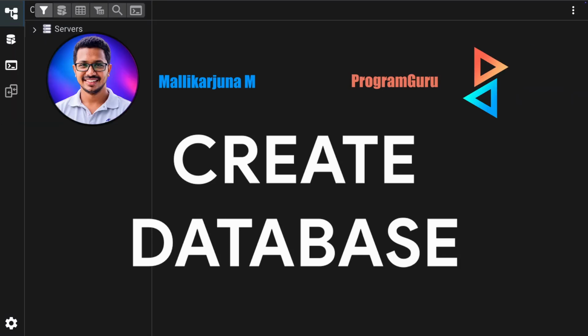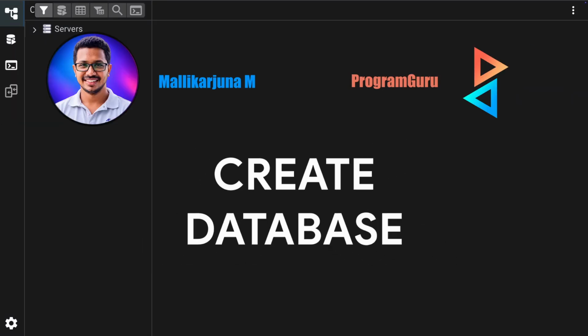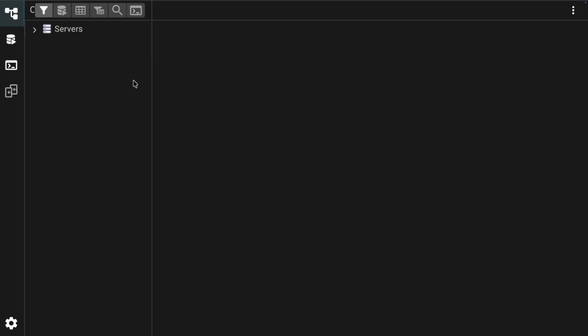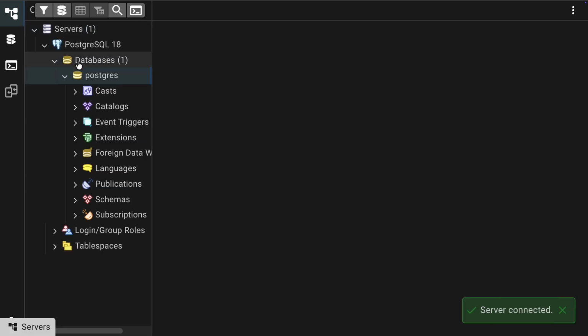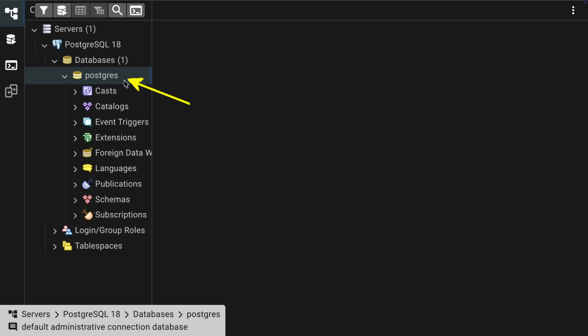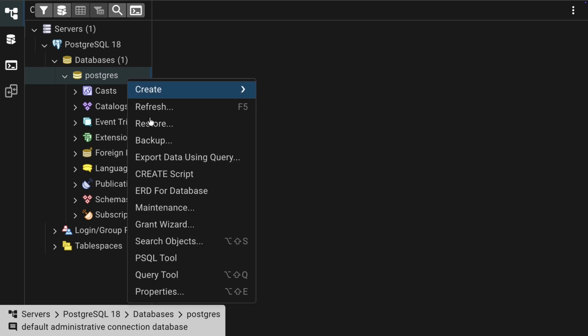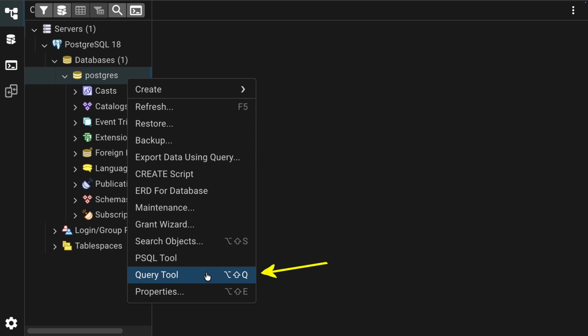In this video, we will learn how to create a database using SQL. Open pgAdmin and connect to the local PostgreSQL server. For now, we can use a default Postgres database to create our online store database. In the left menu, under Databases, we have Postgres. Right-click on it and click Query tool.